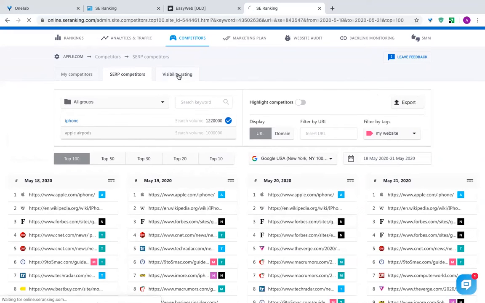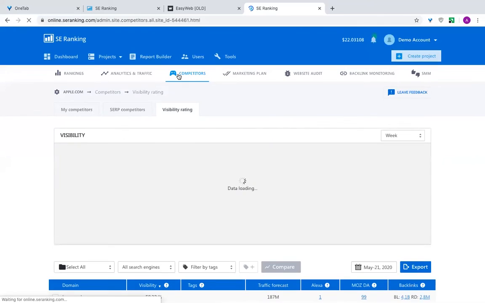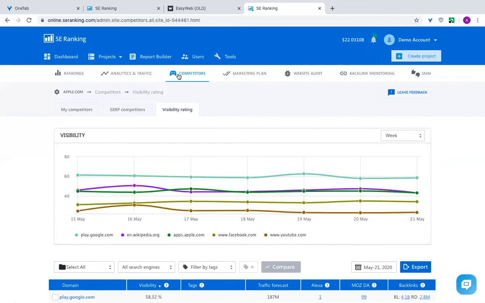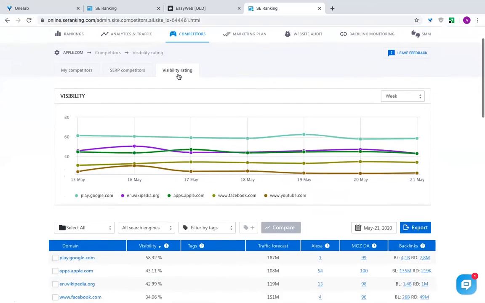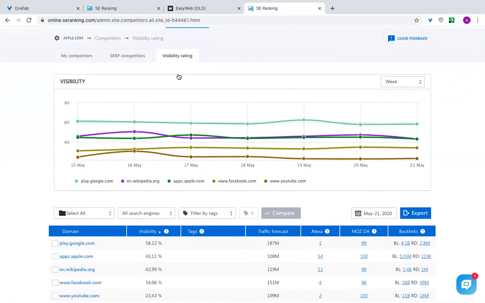The last tab is visibility rating. So the visibility rating tab contains a list of websites that are featured among the top 10 search results for all of the keywords tracked in the project. The higher the visibility rating, the more likely a website is to be found online.